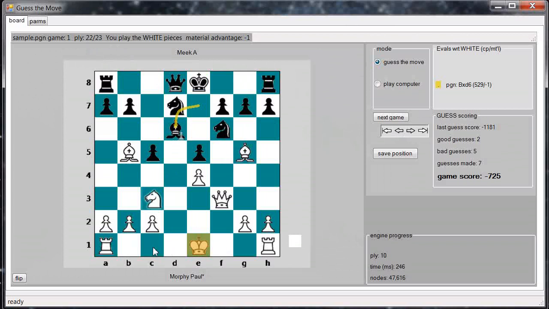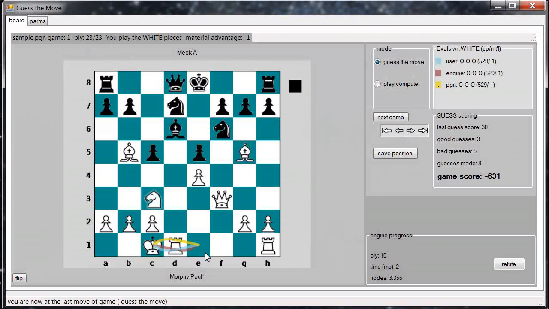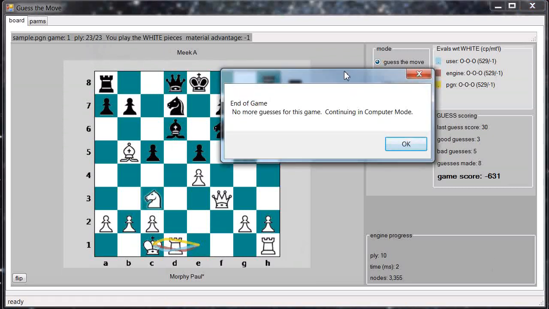And I happen to know that that's castling queenside. And you can see that that's the move that Morphy made, the move that I made, and the move that the engine recommended. We're at the end of the game, 23 to 23. If we try and make a black move at this point, we get a window indicating that we're out of moves to guess because the game is ended at this point, presumably Meek resigned. So we say OK.